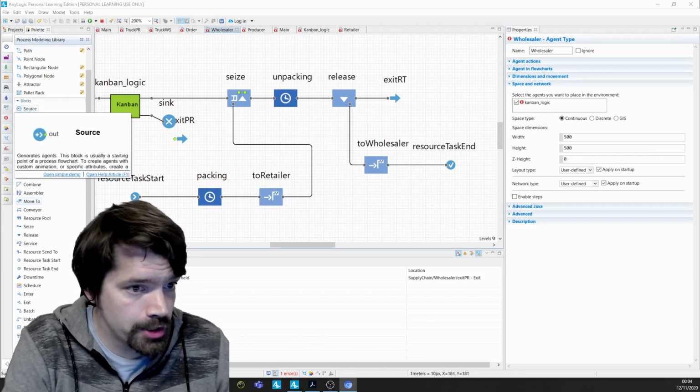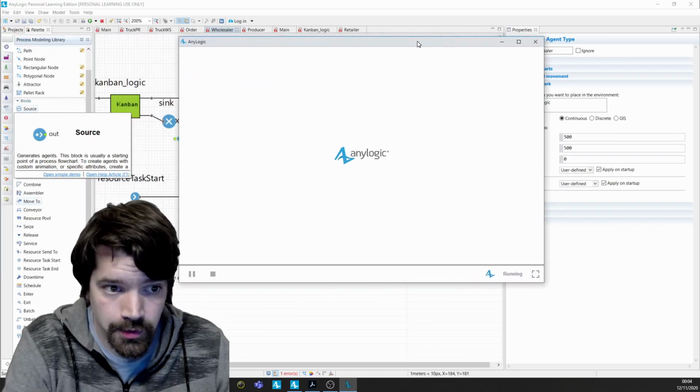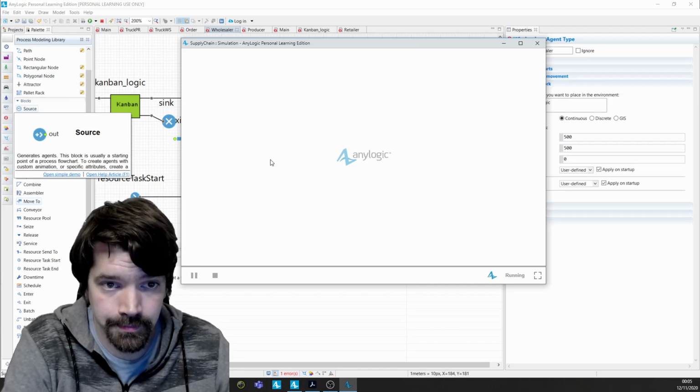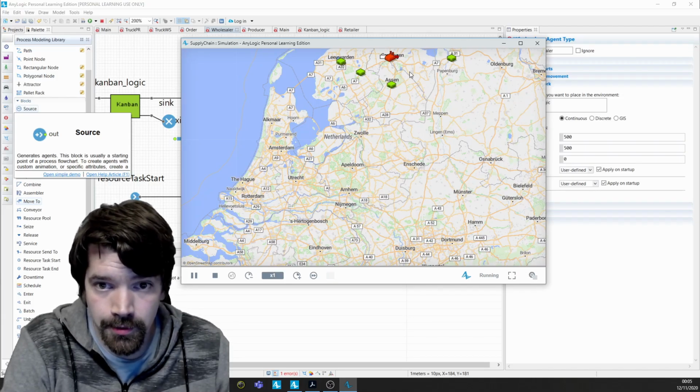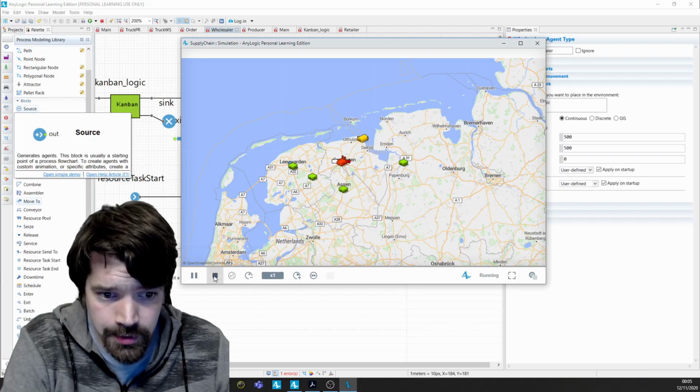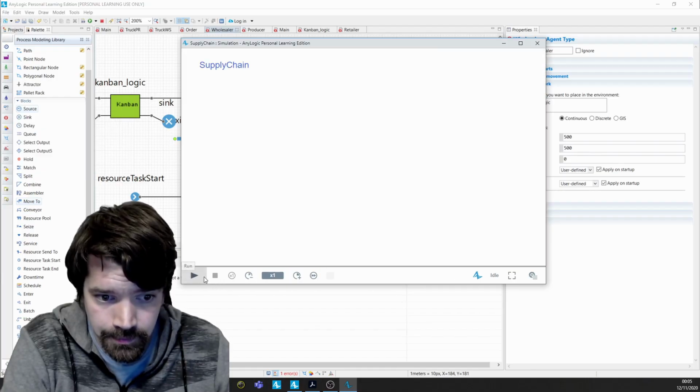It's interesting that the Java applet always opens in different monitors. But here it is. So that was very fast to figure out what was happening. So I stop it again. Perhaps I'm reducing the speed a little bit.